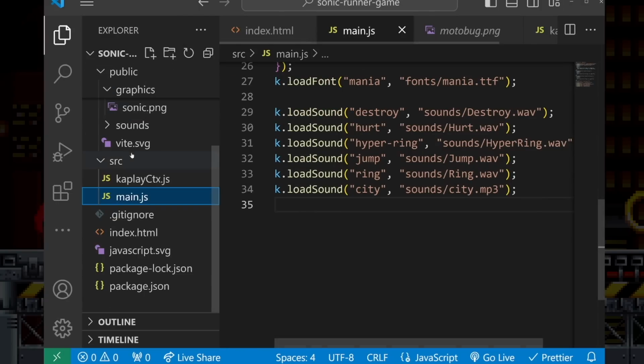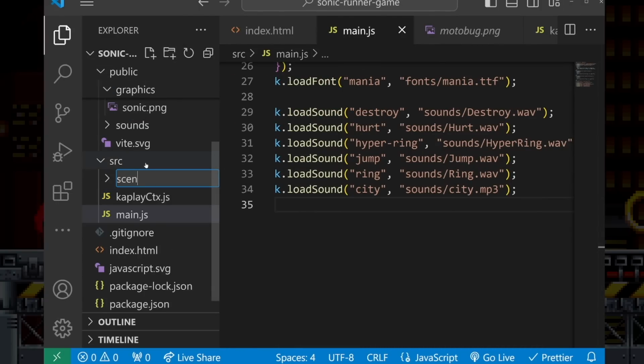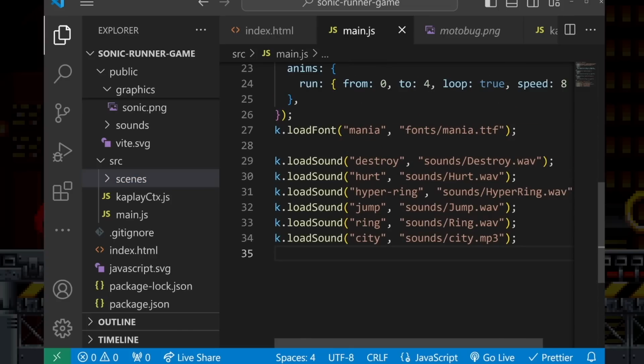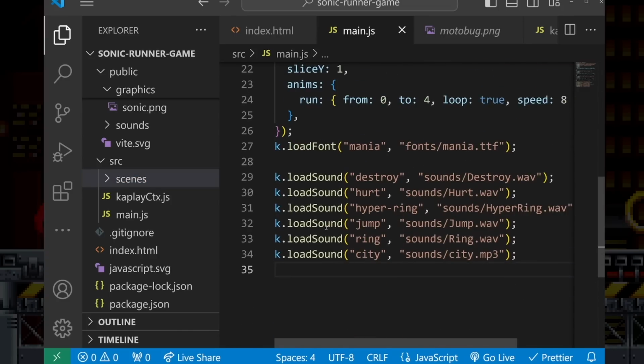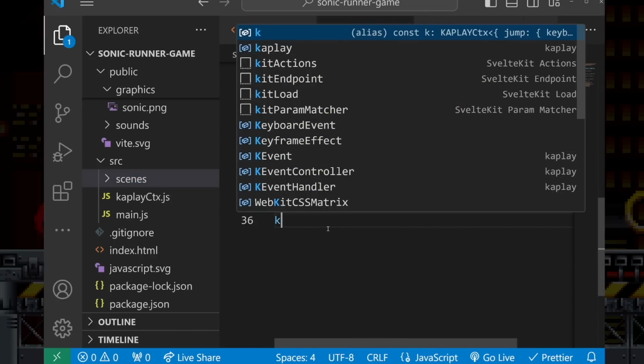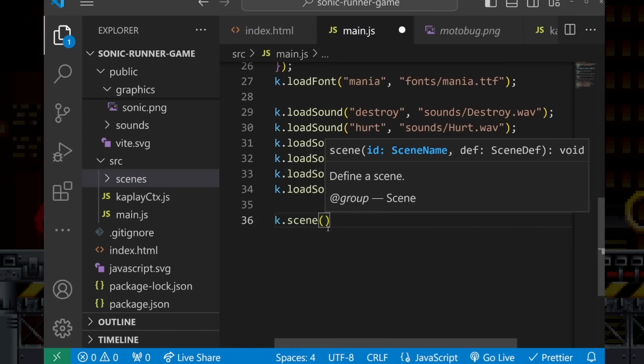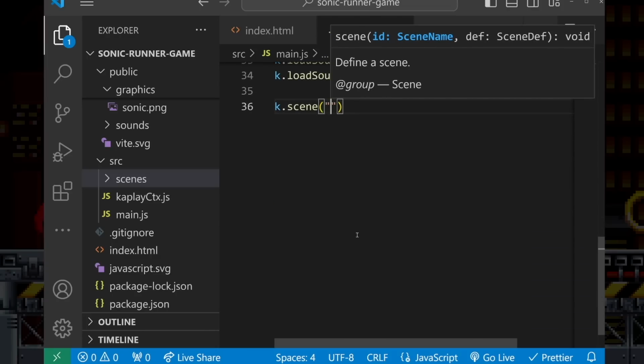So let's create a folder that is going to hold our scenes. I'm going to call it the scenes folder. By the way, just to teach you how it works, scenes work by calling the scene method in Kaplay. You specify the name of the scene you want to use. So let's do the groundwork here in main.js before going to the scenes folder.